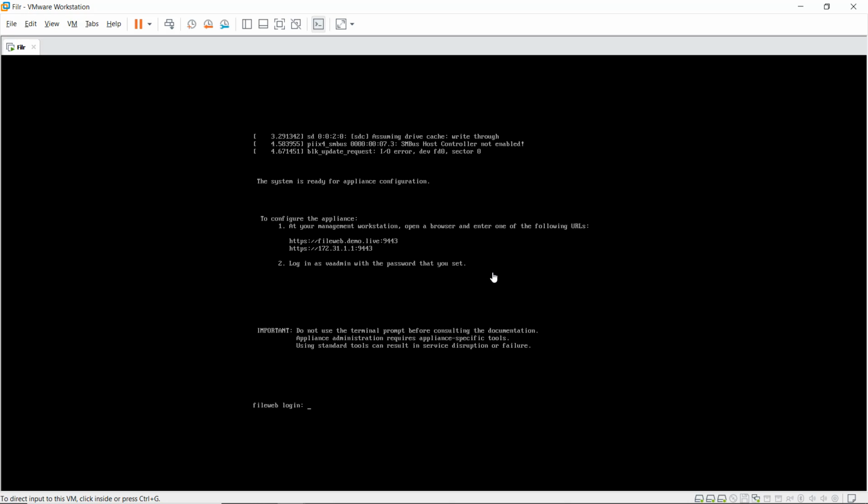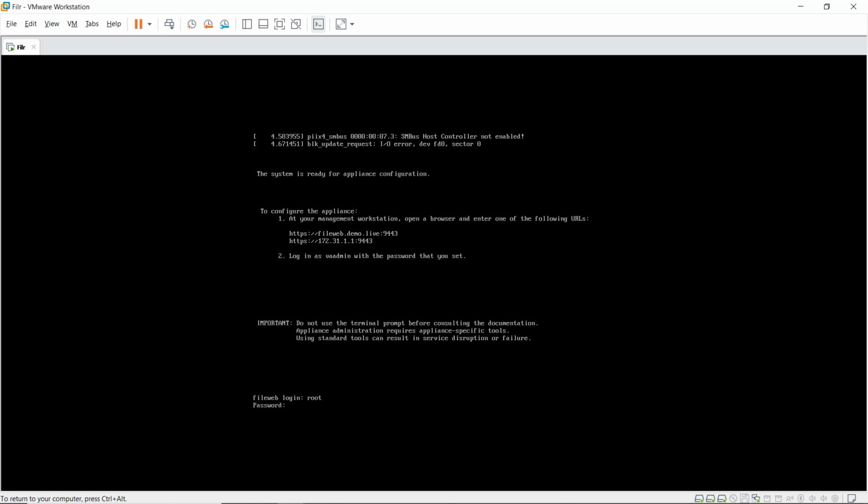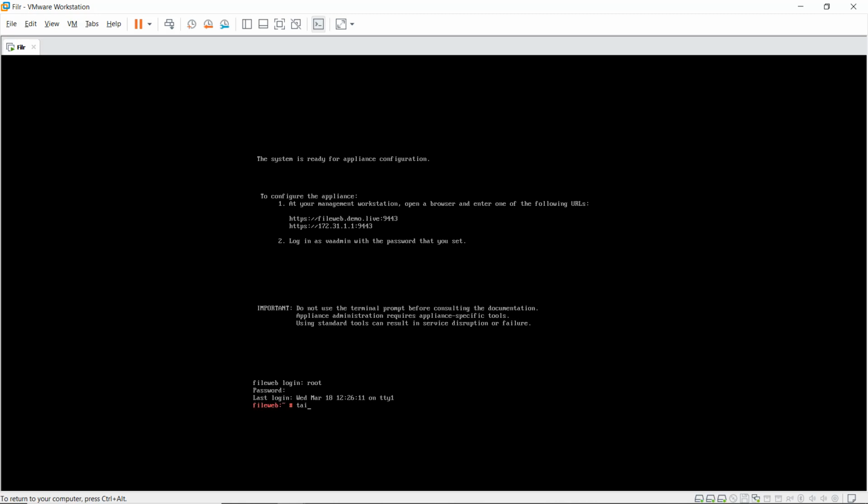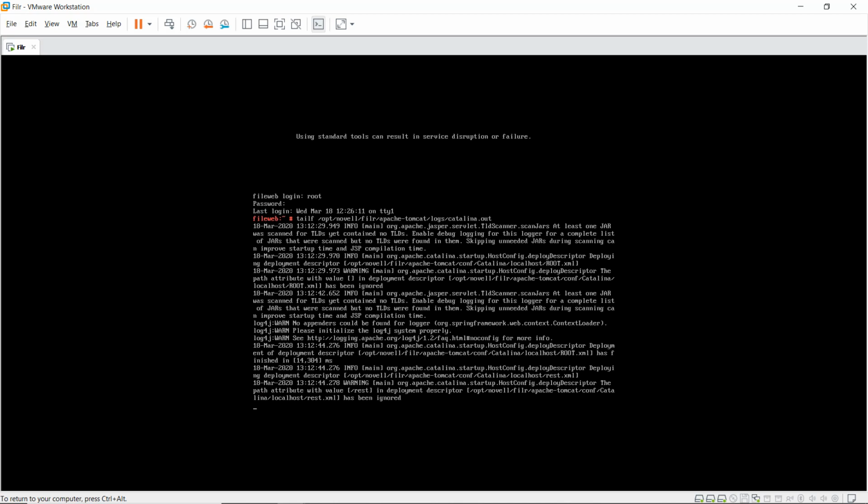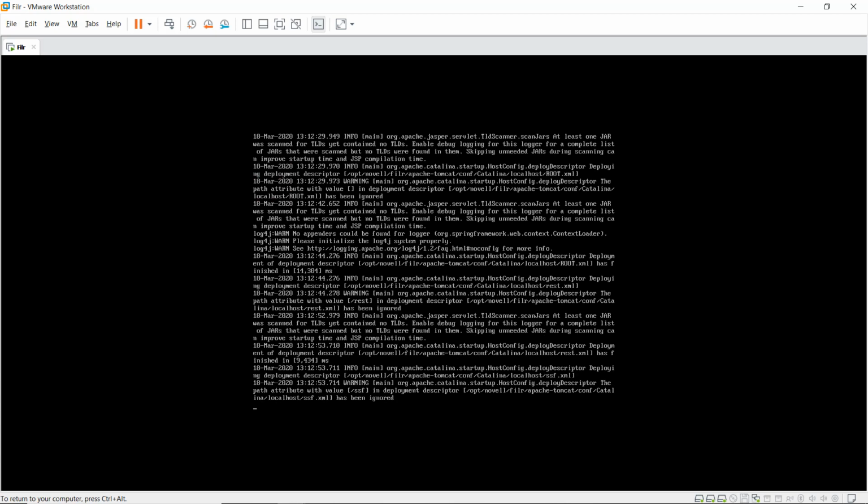So that server has come up, but Filer won't have actually come up at this point. So what we can do, just to show you, there's a log file that we can look at, which will tell us when Filer is finished coming up. I'll just do a tail -f on a file called /opt/novell/filer/apache-tomcat/logs, and the file I want is called catalina.out, and in here that's the Tomcat startup file, but it will tell us when Filer is finished coming up.